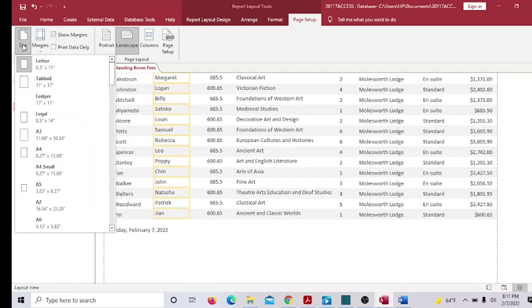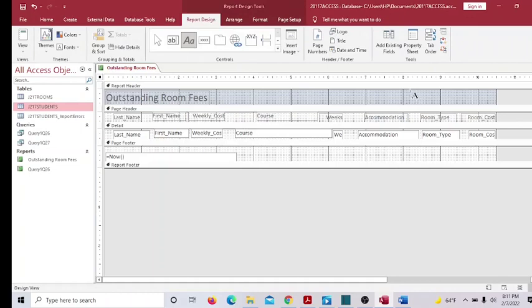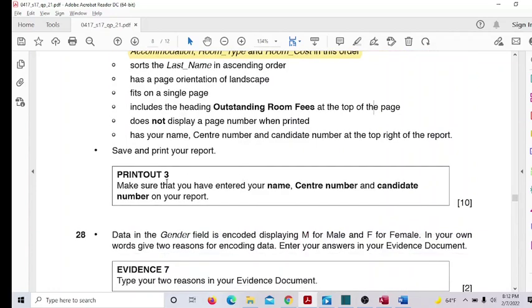Okay, now let's go to design view. On the top, take a label, drag it, type in center number, candidate number. Okay, save. Now, in the question paper, save and print the report and print out 3.